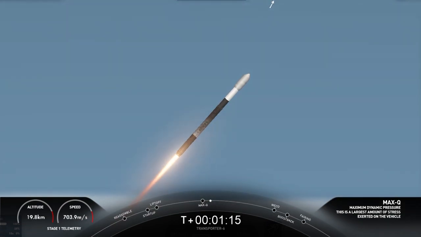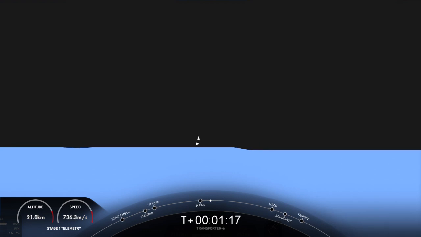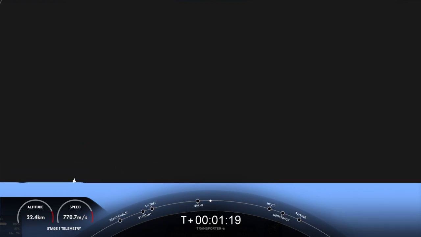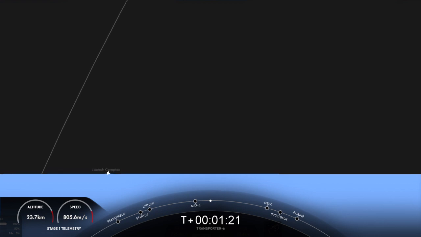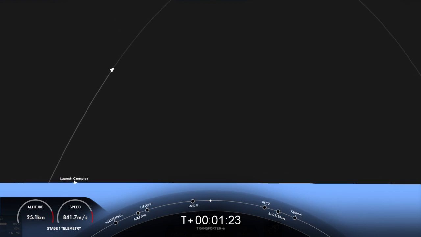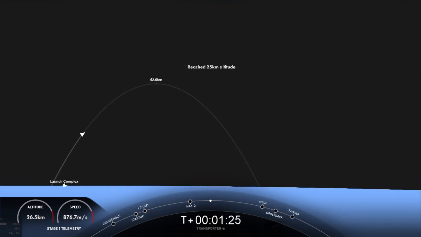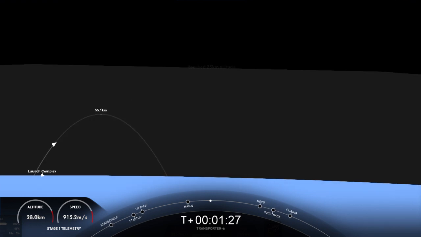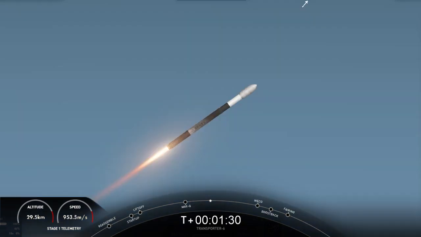Coming up, we've got several events back-to-back. The first of those is main engine cutoff, or MECO. That will shut down the 9 Merlin 1D engines in preparation for stage separation. Stage separation is where pneumatic pushers will separate the first and second stages. And then we'll have second engine start number 1.